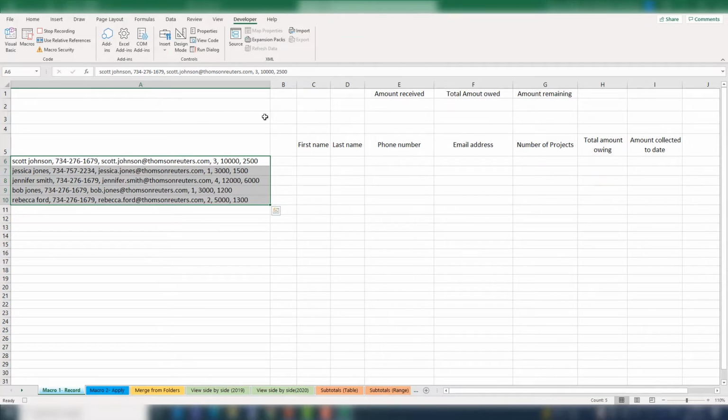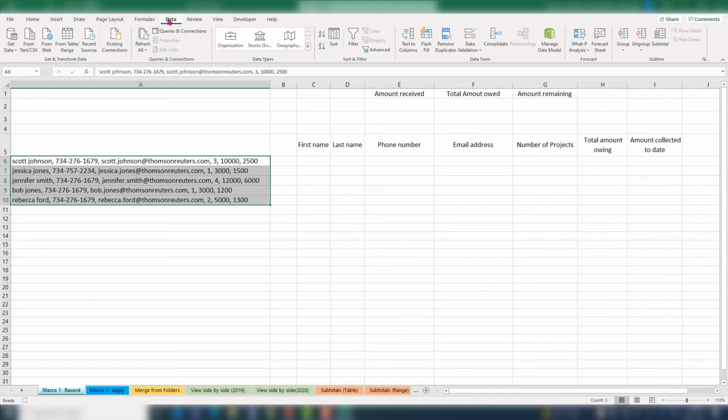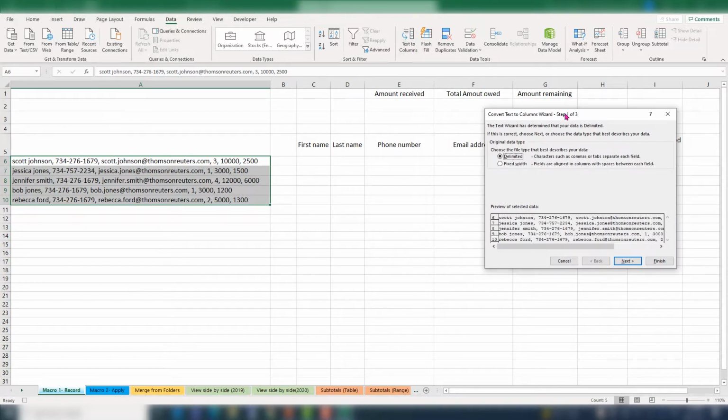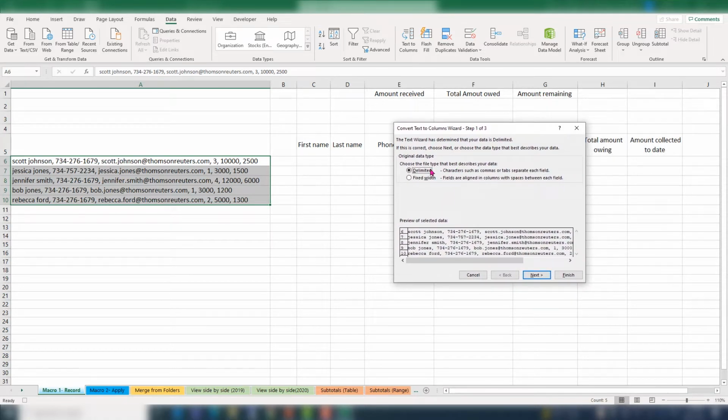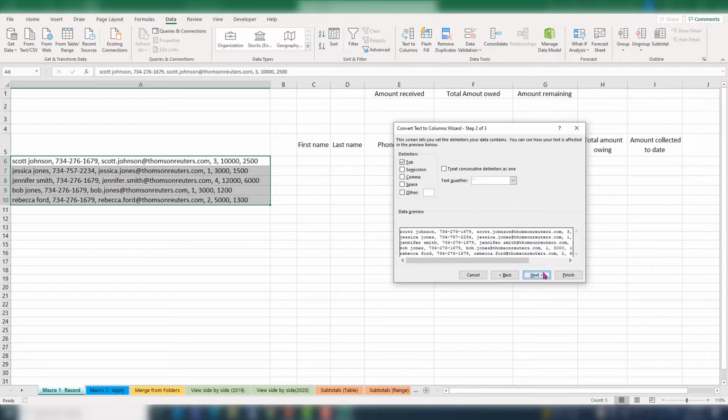So all I need to do is click on data. After I click on the data menu, I will click on the text to columns option. So data, then text to columns option. Once I click on the text to columns option, I will choose delimited. Here the system is asking me to choose the file type that best describes your data. So I can choose delimited. Then I will click next.